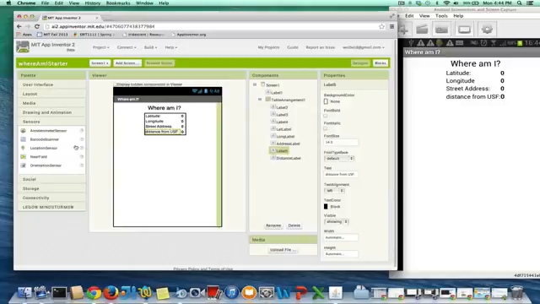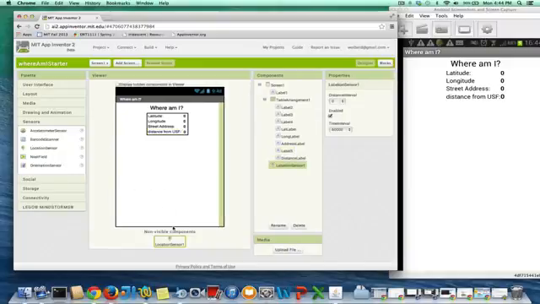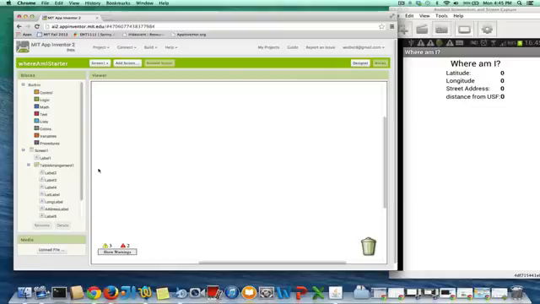But if you want to find out your location, you're going to grab a location sensor, and you have to go to the sensors drawer, okay? And it was open, but I just wanted to show you opening it. Grab location sensor and stick it in your app. Okay, and that's good.